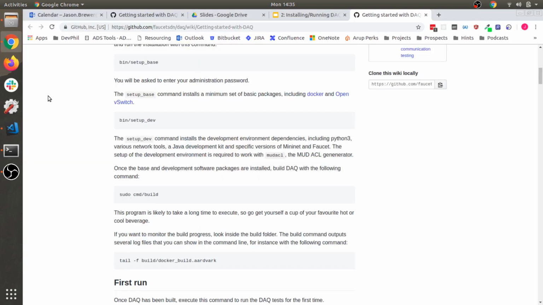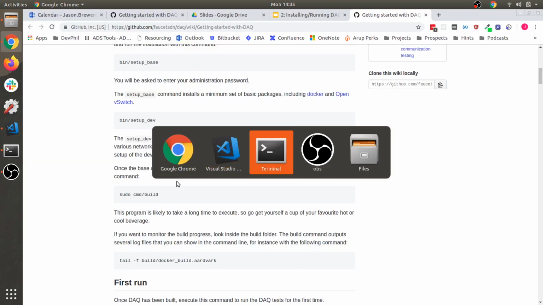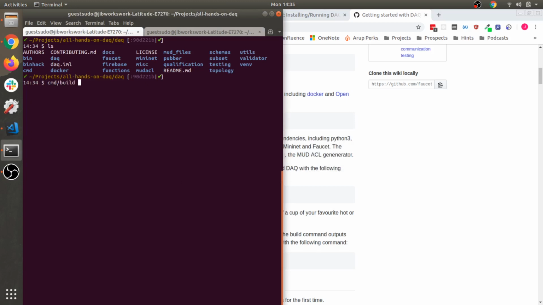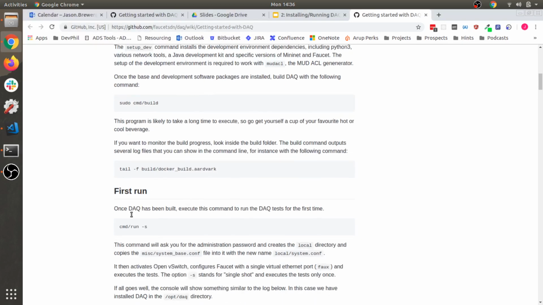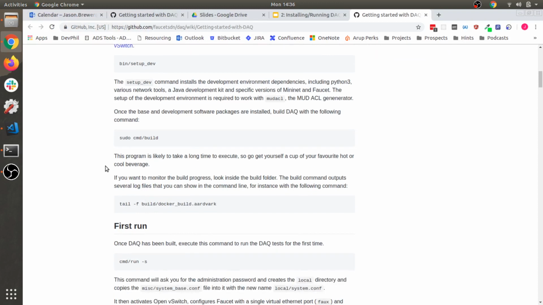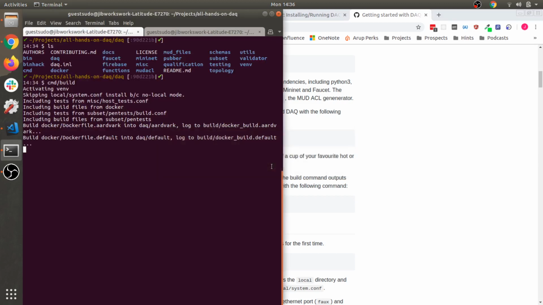So let us do that. I'm just going to run, rather than sudo command build, I'm just going to run command build. And that will take a little while. As it says here in a playful tone, this program, meaning command build, is likely to take a long time. So go get yourself a cup of your favorite hot or cool beverage, not cold beverage, just cool. Thankfully, I have built some of these things before, so being able to take advantage of the Docker cache hopefully speeds things up.